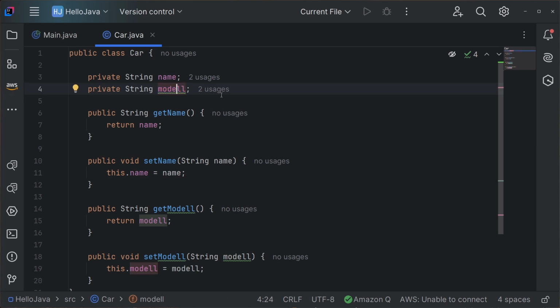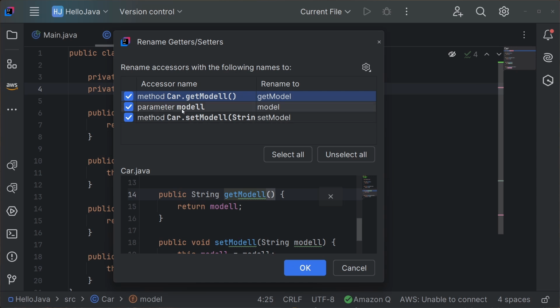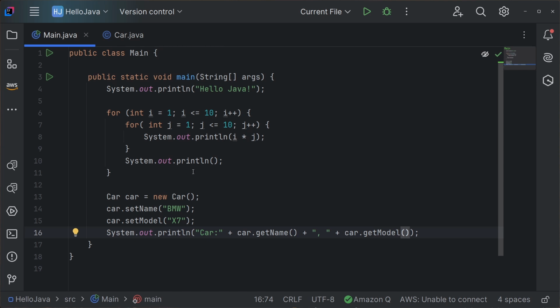Let's fix the typo in this word here. You see, as I started changing the name here, it is also changed here and here. Also, the IDE suggests that I change the name of the method getModel to getModel with 1 L, and the method setModel also to setModel with 1 L. It is also fixed in another class.